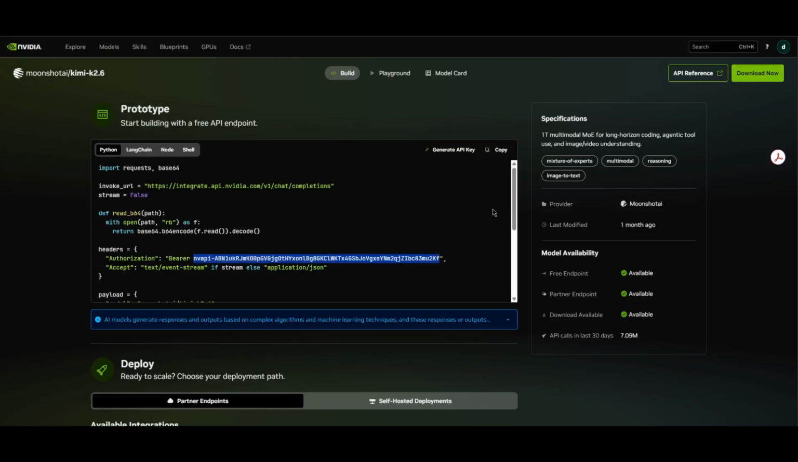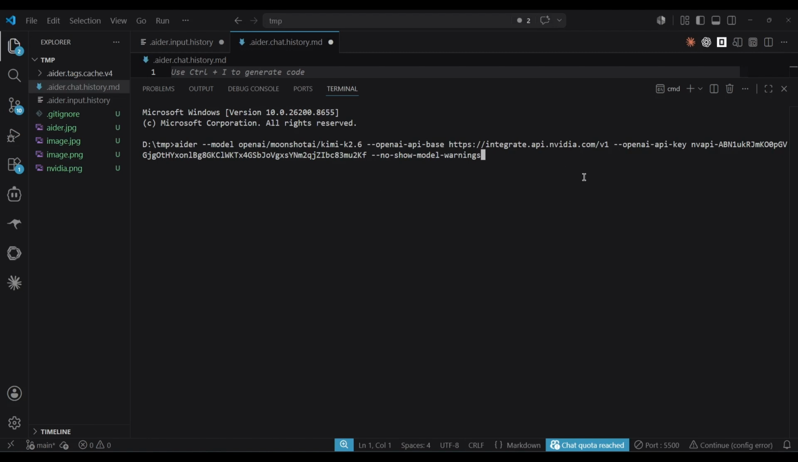So let's get into it. Go to build.nvidia.com and click generate API key. It will ask for your Google account, sign in and copy that key. Open your VS Code terminal. Paste this exact command. You can choose any model. I have chosen Kimi K 2.6 and hit enter.